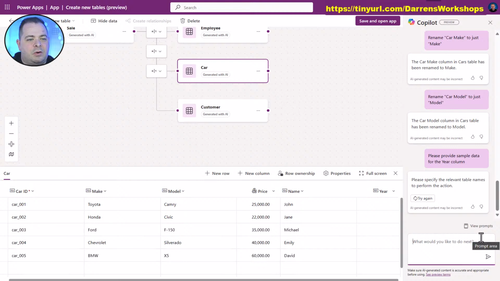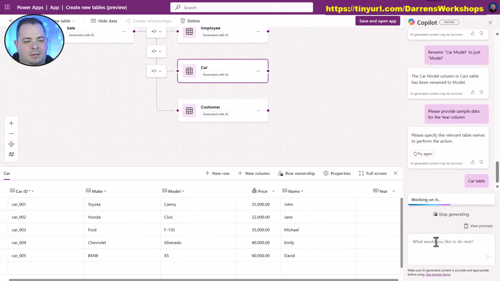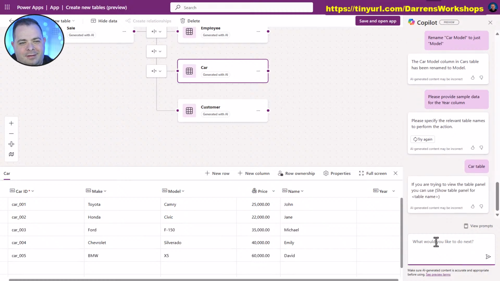Okay, so I'm going to have to say car table. Okay. Please add sample data for the year column in the car table.